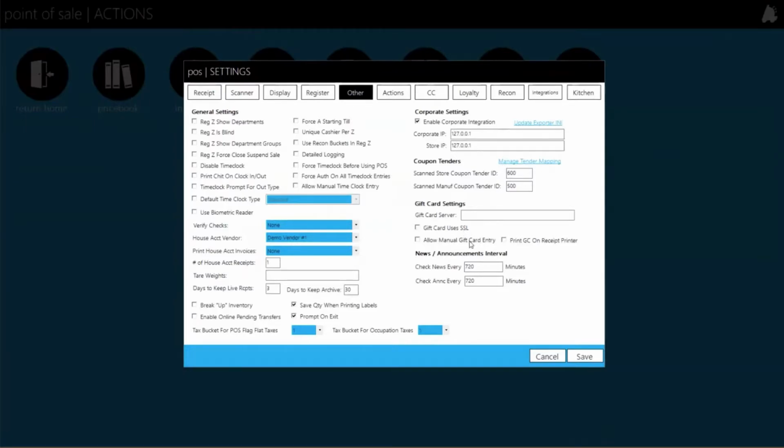You can allow the manual gift card entry. Now, if you have the manual gift card entry enabled, what that does is that allows the cashier to manually enter in the gift card number whenever they're making a sale or tendering a gift card. If that is set to false, then it's going to force you to scan that gift card. It doesn't allow you to manually do that.